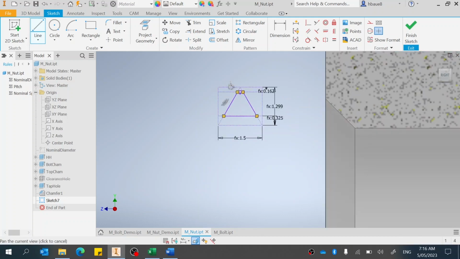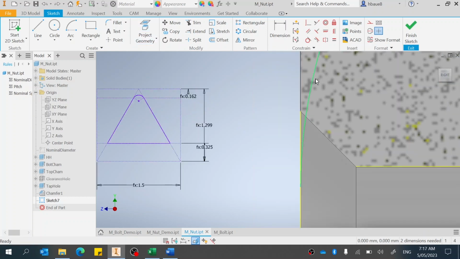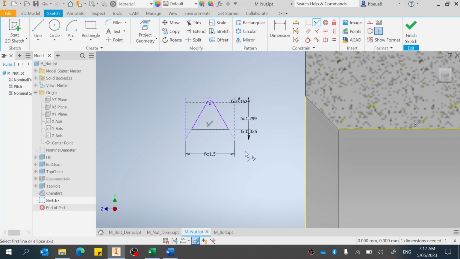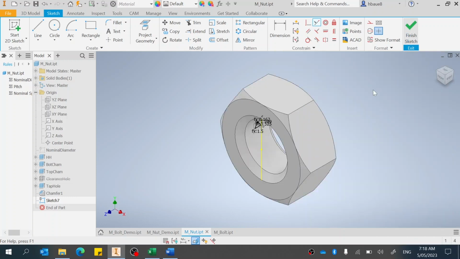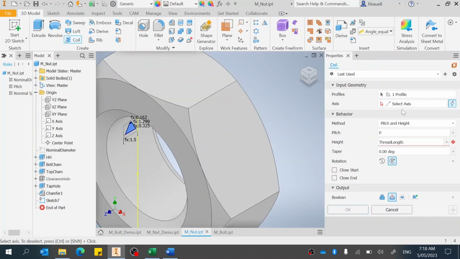Before we finish, just line it up. Project geometry, top line, front line. Then we can do a collinear constraint. This needs to chop in, so the lowest part of the thread will be there. And finish that sketch. We can coil that profile along the Z-axis.